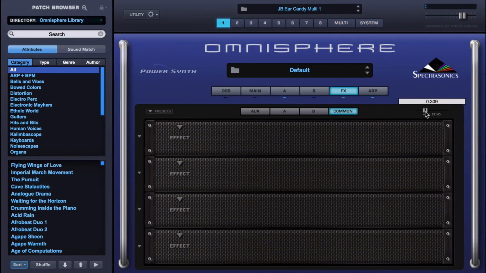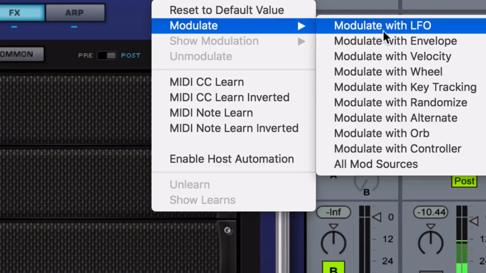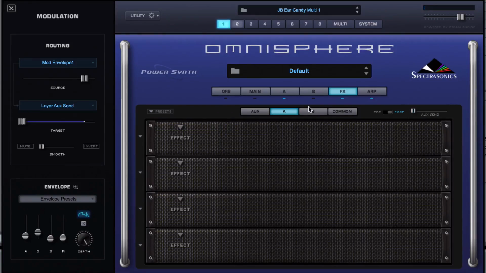Okay, now we can hear the delay effect on the patch, but I don't actually want this effect to be on all the time. I just want to send one or two notes from the sequence to the effect and add a splash of the effect occasionally. I can do this by right-clicking on the aux send slider and assigning it to a mod envelope.